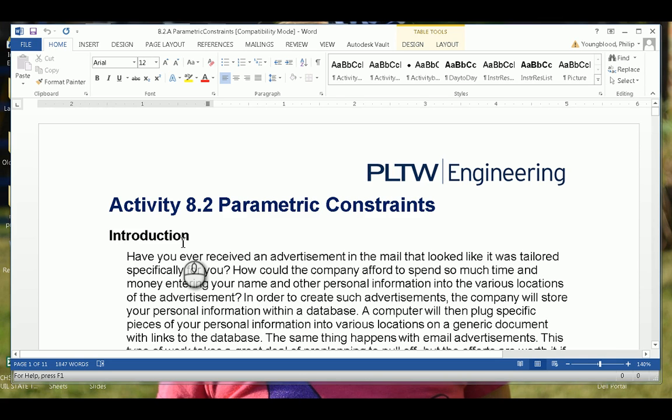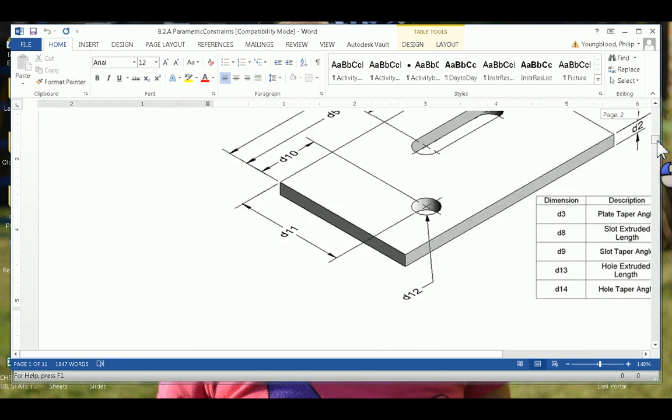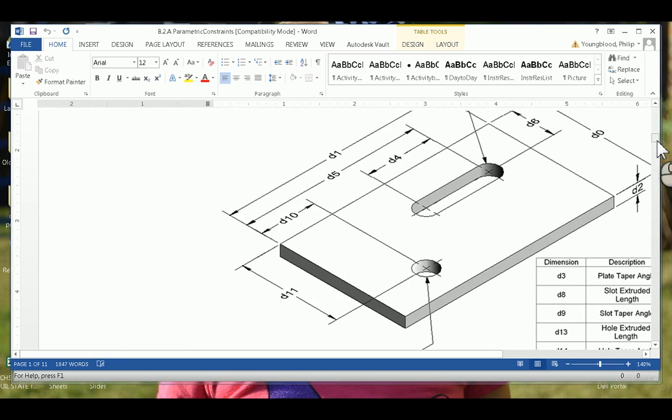Okay, in this screencast, we're going to take a look at parametric modeling as described in activity 8.2, parametric constraints. In this activity, you're going to learn how to utilize the parametrics tool, where instead of using discrete numbers for dimensions, you can use expressions, formulas, where one dimension can basically control all the others.